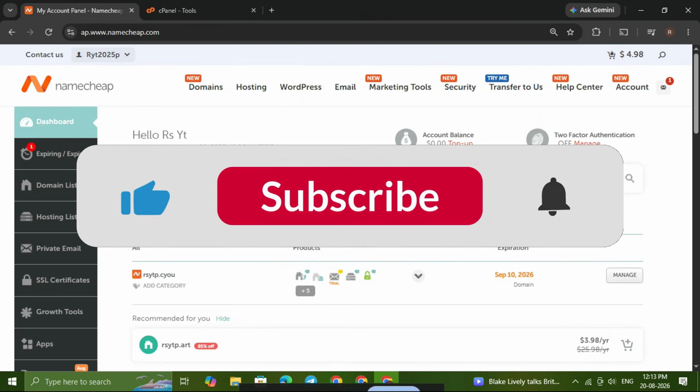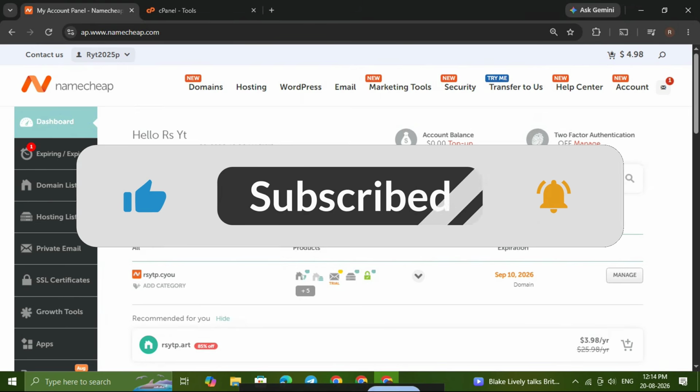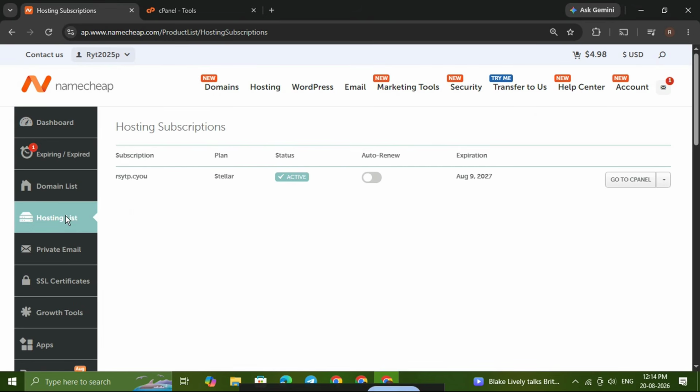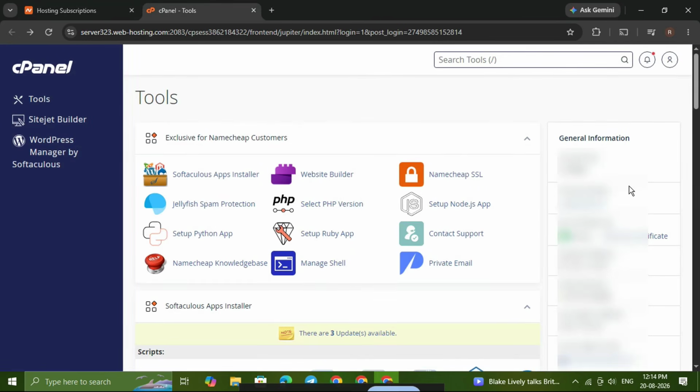First, go to Namecheap and sign into your account. Once you're inside your dashboard, look for the Hosting List section and click it. This is where all of your active hosting plans will appear. Next, find the hosting plan you want to manage and click Go to CPanel. That will take you into your hosting control panel, where you can change important PHP settings.